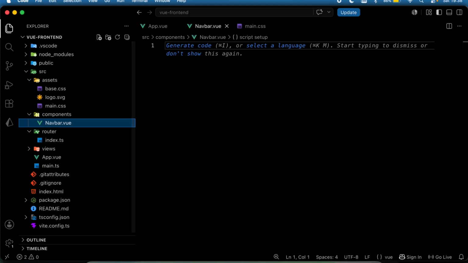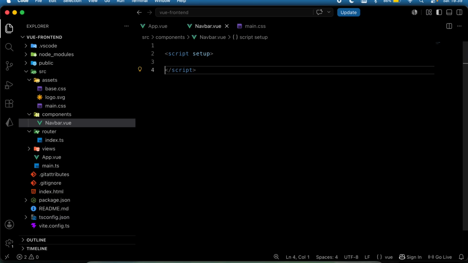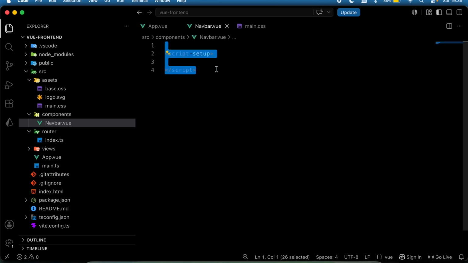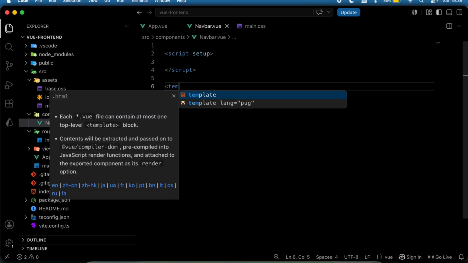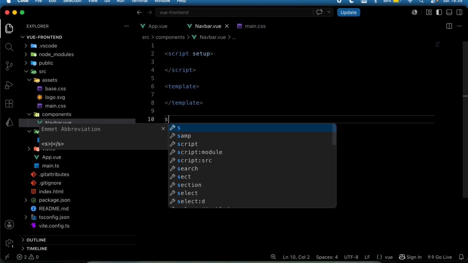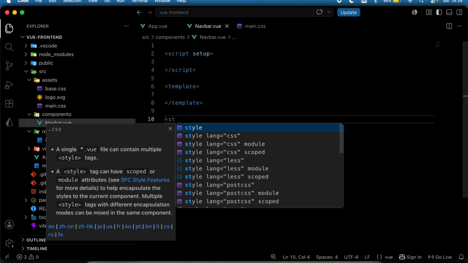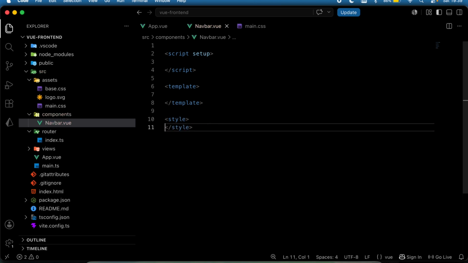So in my navbar right here, I'm going to do something. Normally, the way Vue works, it is expecting you to have your script tag like that, which is going to be a setup, then your template like that, and then your style. Let me wrap that within style like that, and within this style, I can say scoped like that. So this is basically the structure of Vue.